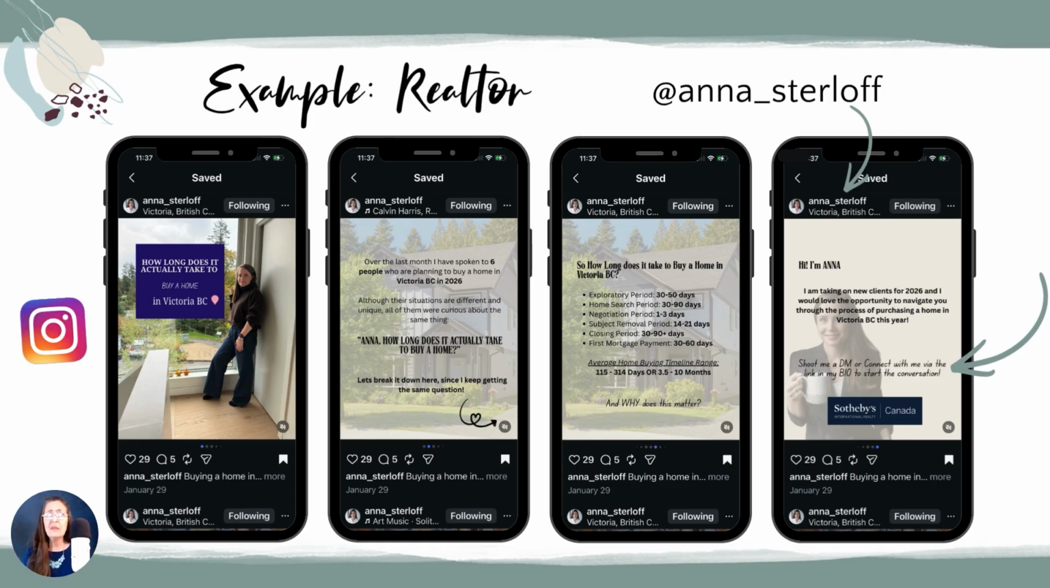I think in the end, she says it takes about 3 months, potentially 3 months or longer to buy a home in Victoria, but she outlines why that is. And then she closes her carousel at the end with a nice work with me slide. So it's a teaching one, but she does also invite people to potentially reach out to her as well.